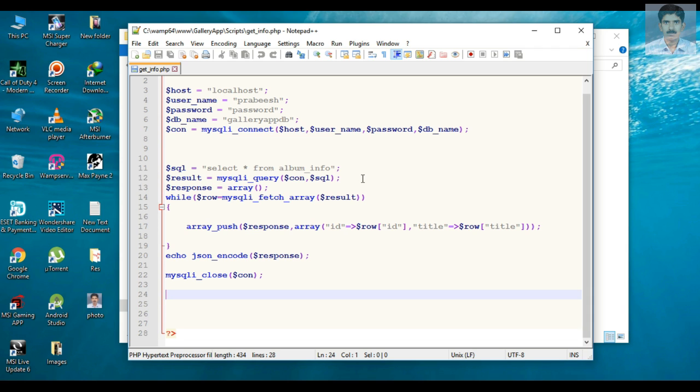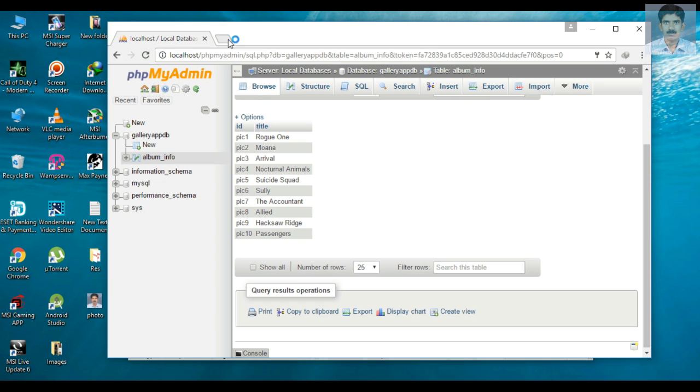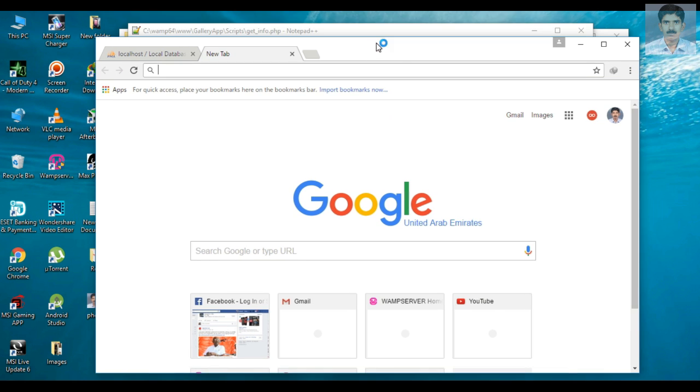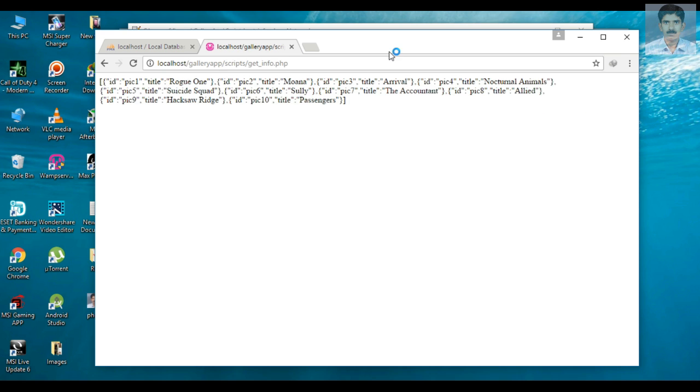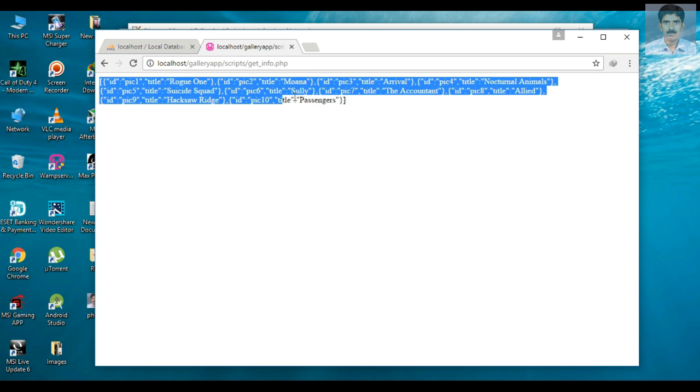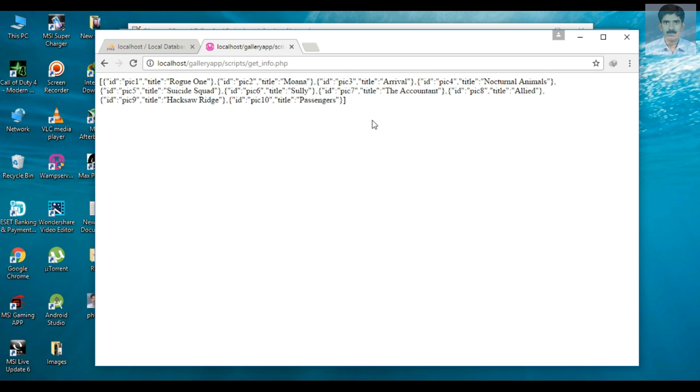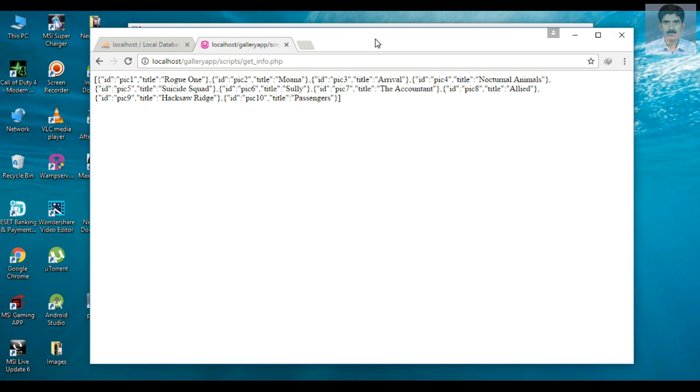Before using this PHP script with our Android app, we need to make sure that this PHP script is working fine. For that we can test it. Open your browser and go to the PHP script available on localhost. So this is the response from the localhost. This is a JSON array that contains a number of JSON objects. Each JSON object has two properties, ID and title.